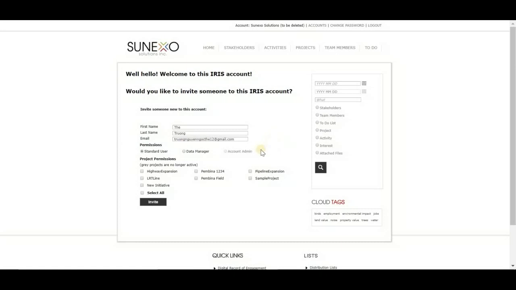Next, you need to select the permissions. Note that the account administrator option is faded, since that account doesn't have the authority to assign a new user as an account administrator. So you can choose either standard user or data manager depending on how much authority you want that person's account to have. Let's choose standard user. The last step is to choose which projects the new account can have access to.